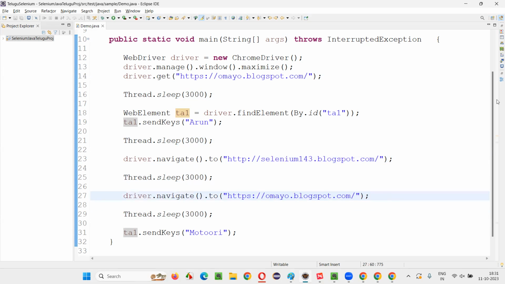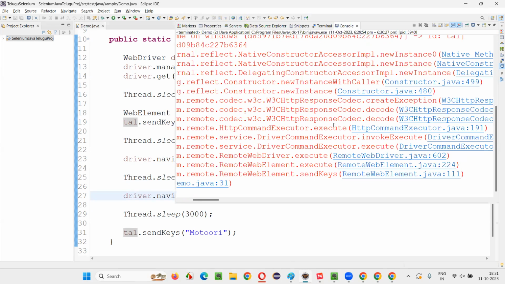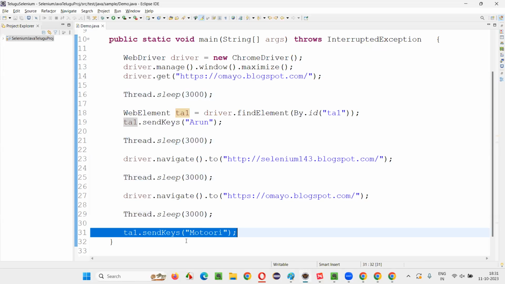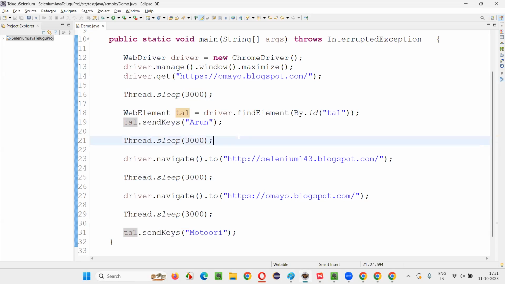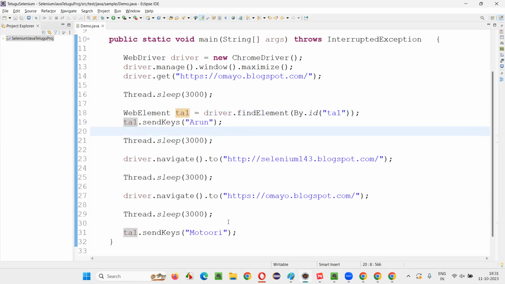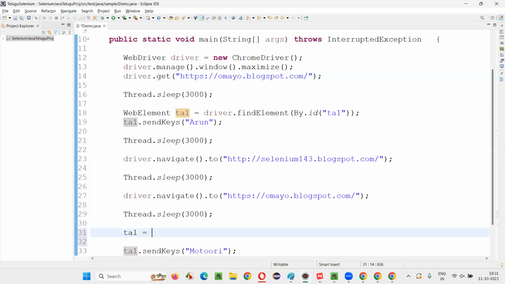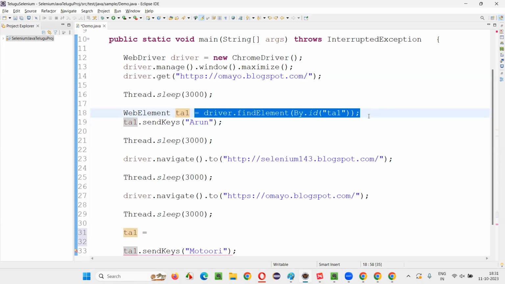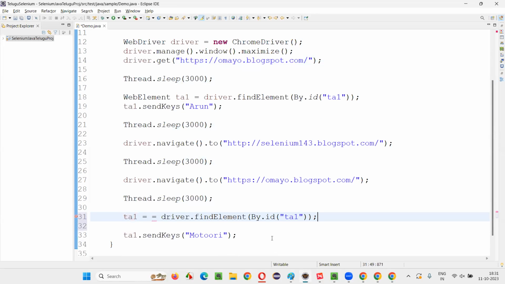Now, to overcome this stale element reference exception, which occurred at line 31 when you are trying to type my name, Moturi, because the connection between this part and this part is lost. So what I will do here to overcome this problem is, to the same web element, I'll add an is-equal-to, like this, reinitializing it, and run this code.